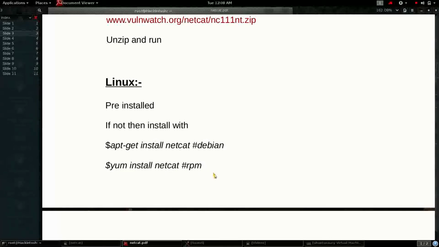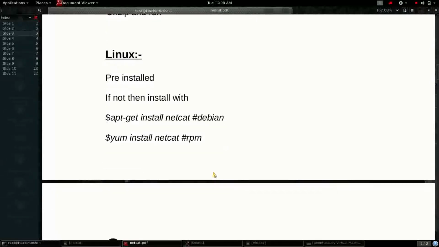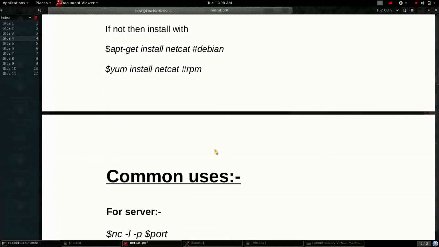So the installation is not a big thing, and even if you don't want to use the -e option, then you don't need to install it. So we don't need to concentrate on this part.